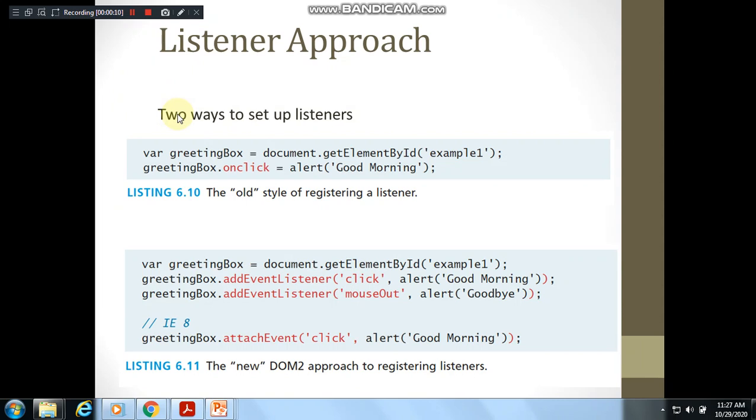In the last class we were discussing the listener approach of setting the event handlers. This again comes with two ways. One is the old style of registering a listener, and the second one is a new style using the DOM2 approach. We'll just revise once before proceeding further. What we are doing is creating a variable to access a particular element, then adding an event handler like onclick with this, and assigning a JavaScript statement to this. So this is the way we do it.